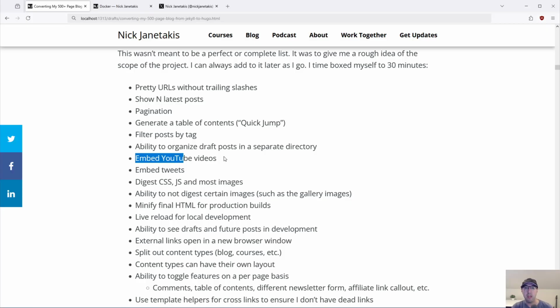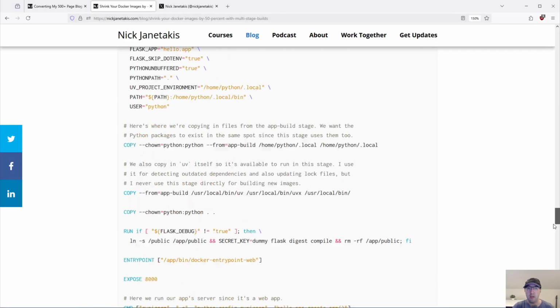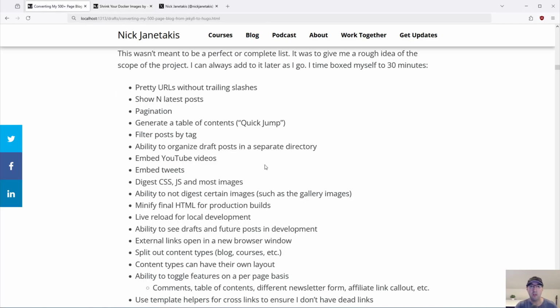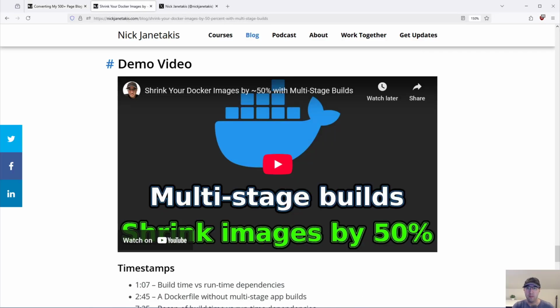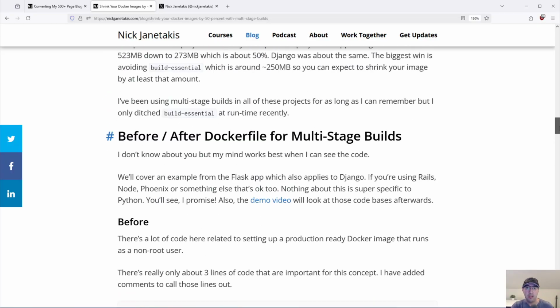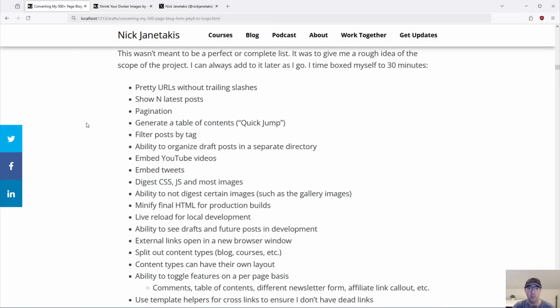Then also embedding YouTube videos, super important. If I click into here and scroll down, you can see a YouTube video that's embedded into the post. This is just using an iframe, embedding things the way YouTube suggests. And then also embedding tweets. I definitely don't have an example of that in this post. Maybe we can find one later, but I'm sure you get the idea. You can embed a little Twitter card just by putting in a tweet ID or whatever it happens to be.